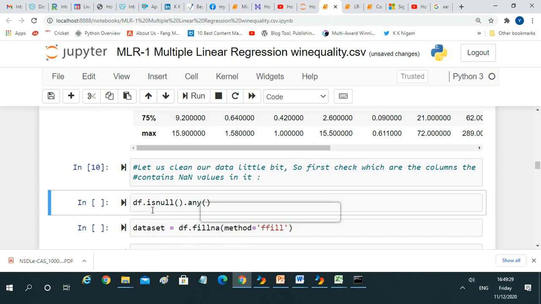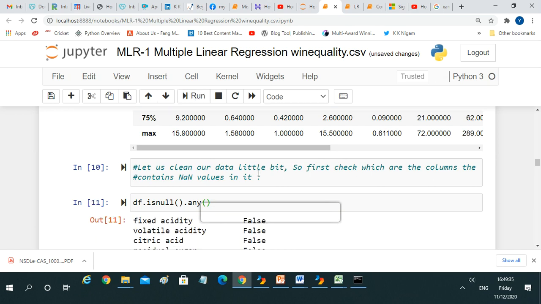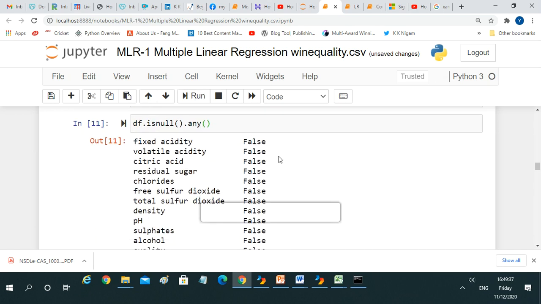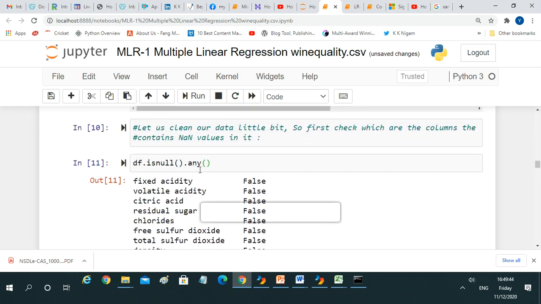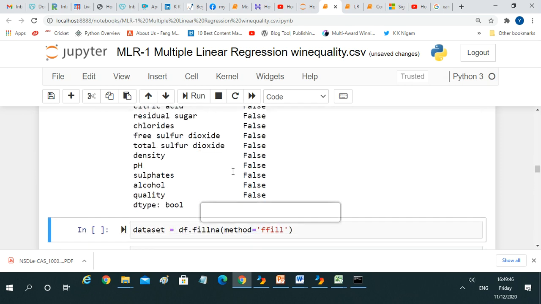Now df.isnull().any() means we are trying to find out if any null values are there or not. So run it, and you can see fixed acidity false, volatile acidity false, like that. You are getting all such information just by writing this particular code.